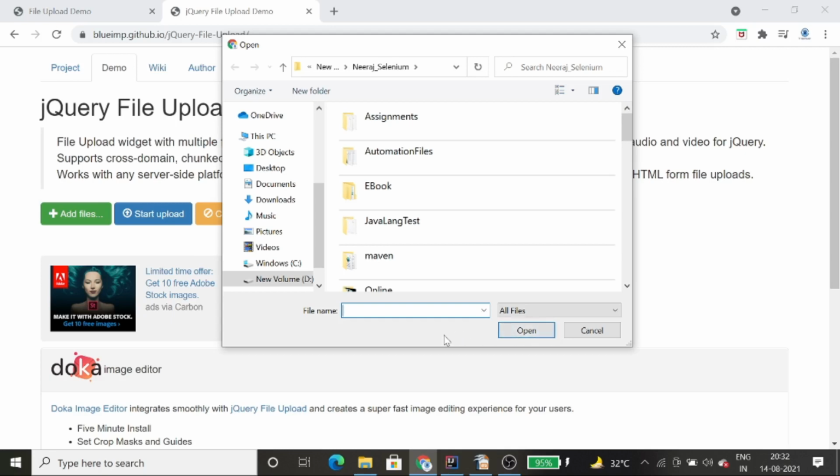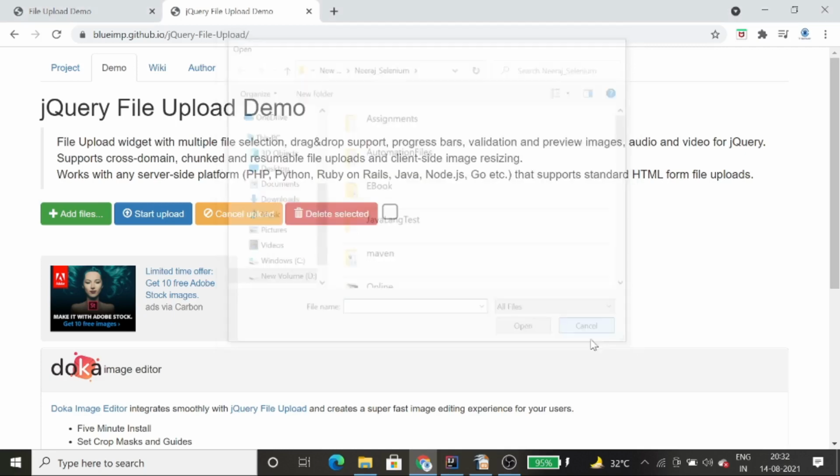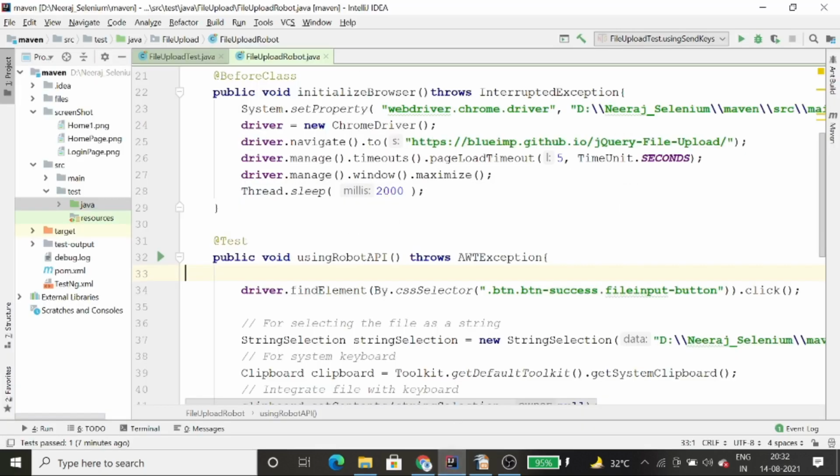There is a way, I will show you in the code, and then you need to use the tab function to go to the open button, right? Once you go to the open button, you need to press enter and the file gets selected, right? So this is how you perform it manually with the help of the keyboard. Now I will demonstrate the same thing with the help of my code, right? So let's go back to my code.